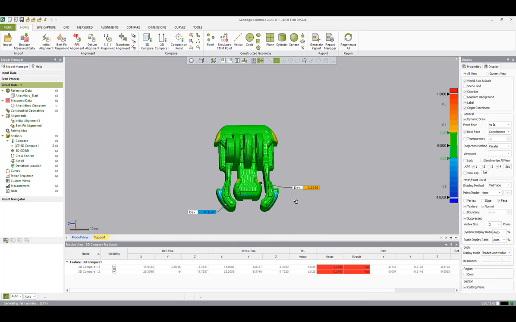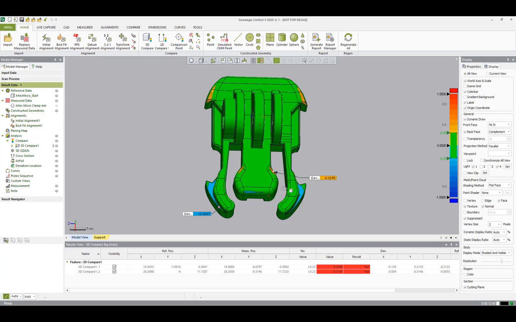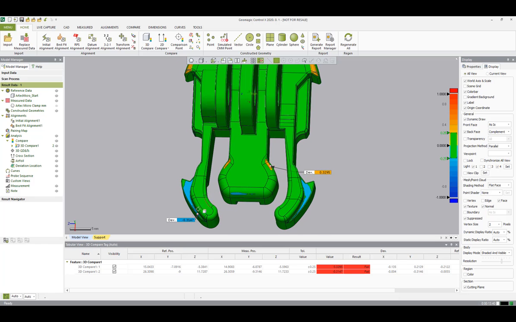For reporting purposes, orient the part in the way that best depicts critical information. Highlight 3D Compare in the Model Manager. In the Result Navigator, hit the Reassign Viewpoint button. And this view will now be generated in the final report.